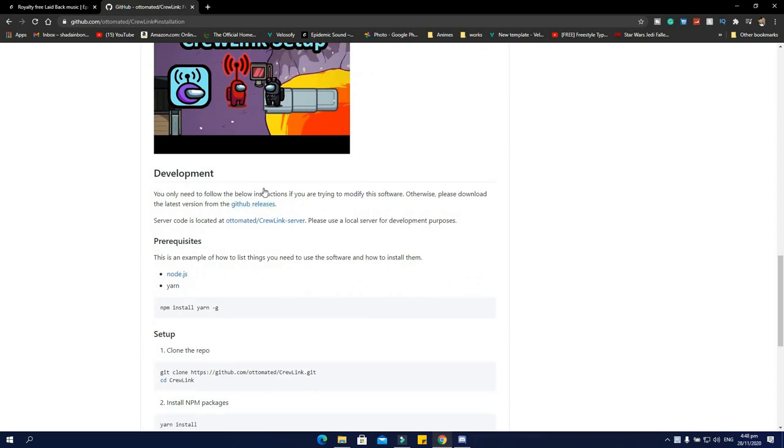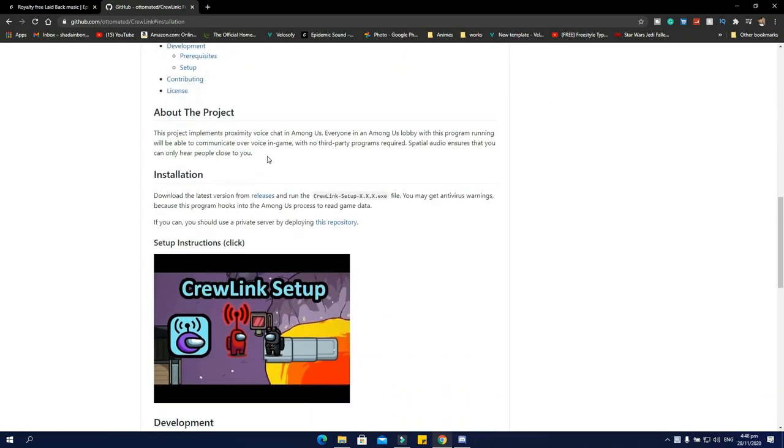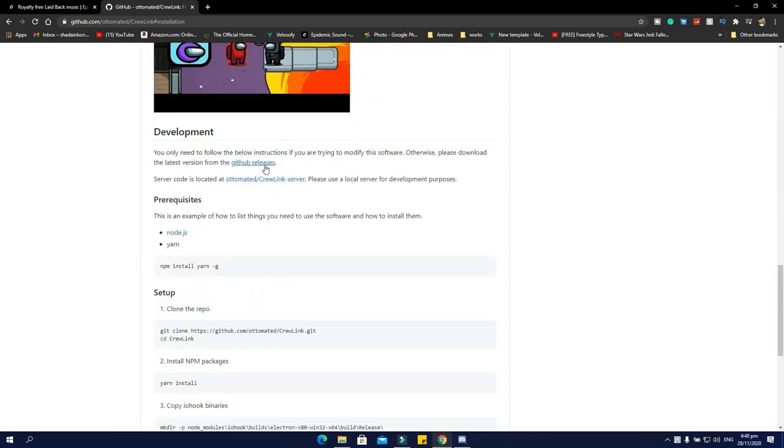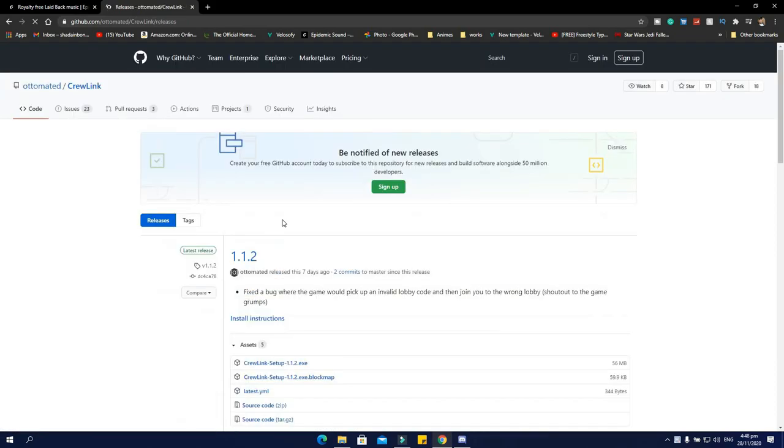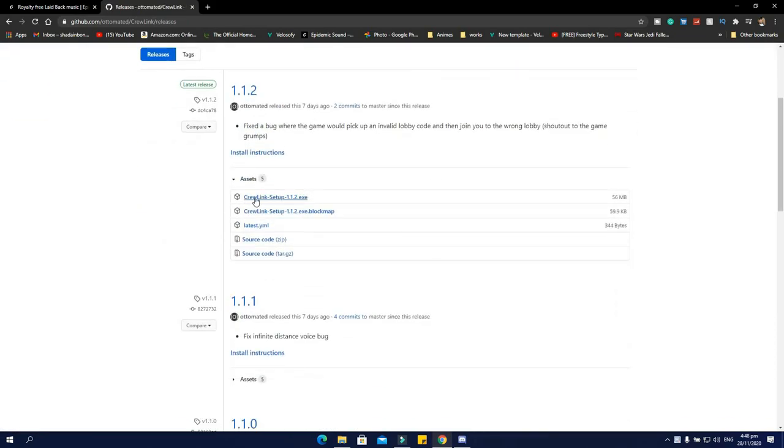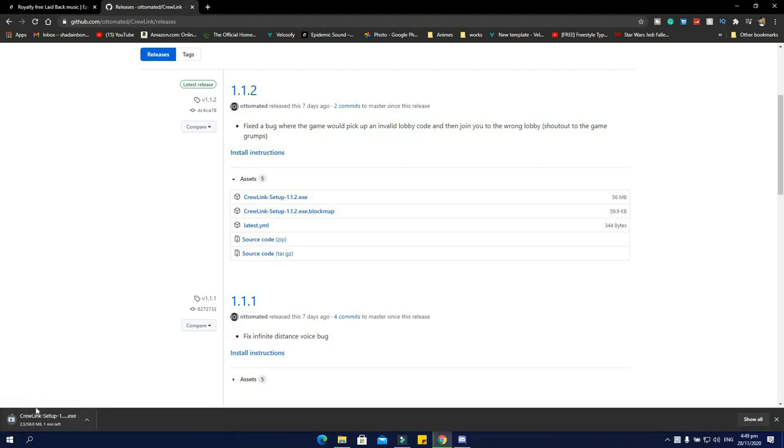It's going to bring you down to this part here. You're going to either just hit that or just scroll down. You're going to hit that same thing there. And once you hit that same link, it's going to ask you to download from that section, but just hit the link and download. It's like 54 megabytes, 56 megabytes, about that range. And after doing so, it will basically download onto your computer.